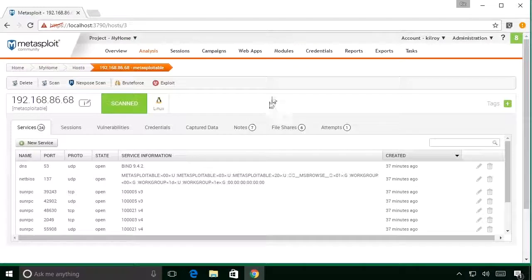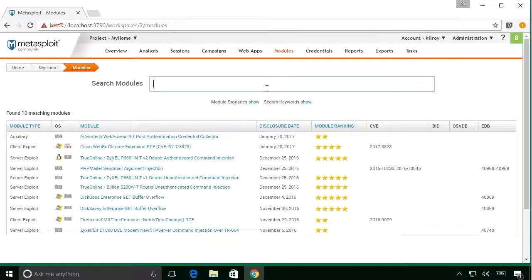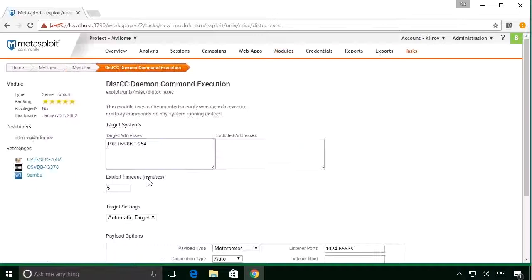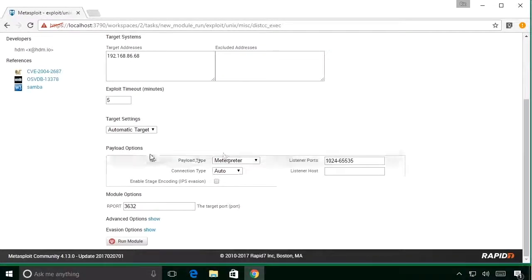So if I want to actually go about doing some exploits, I can do basically the same thing that we were doing before. So I could look for distcc. I could click there. I could set up my target system so I could either plug in the entire range and just let it look for every system on the network that may be vulnerable to this particular plugin, or I could set my target address to be 68, which is a host that we know is vulnerable.